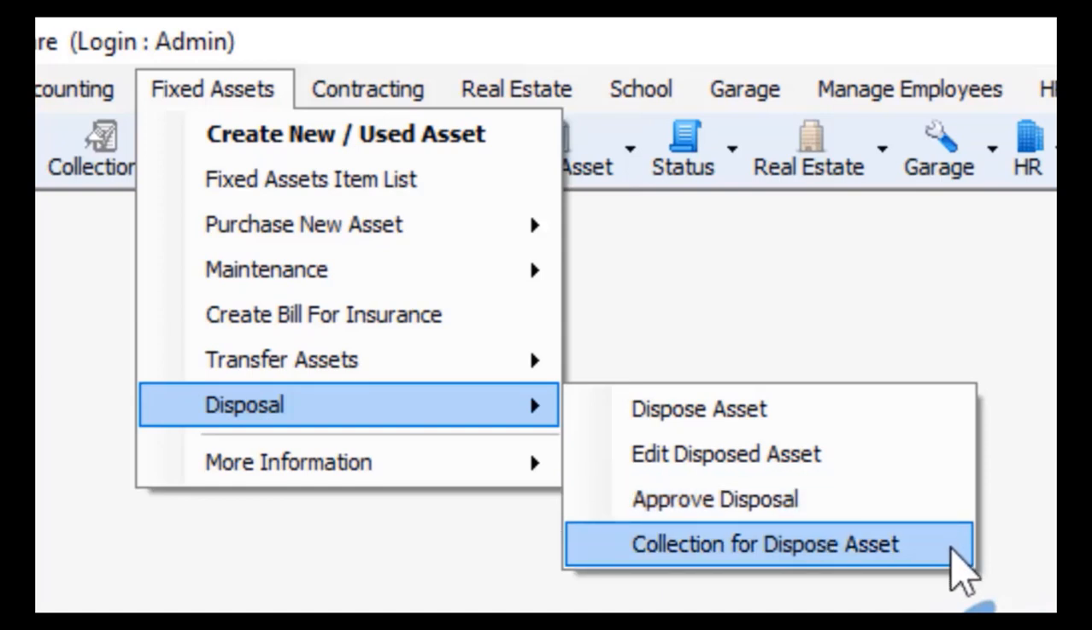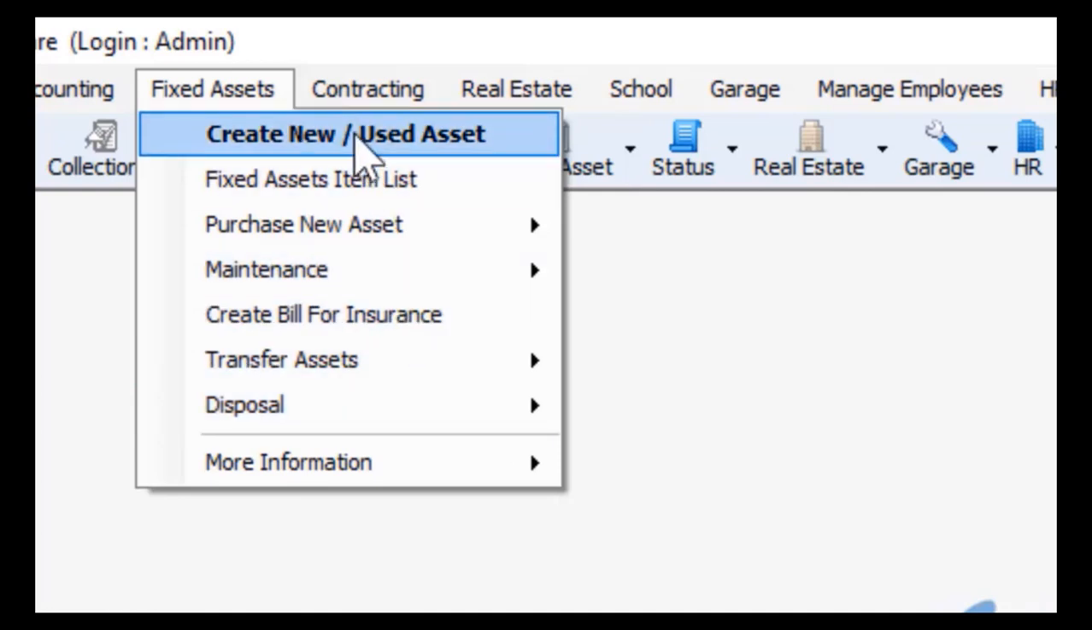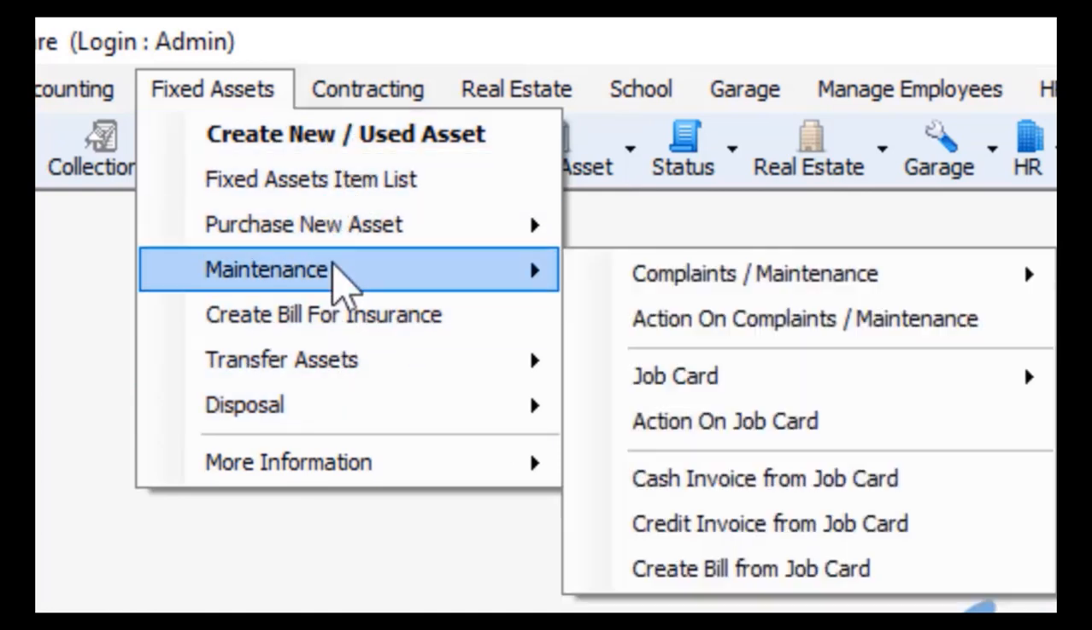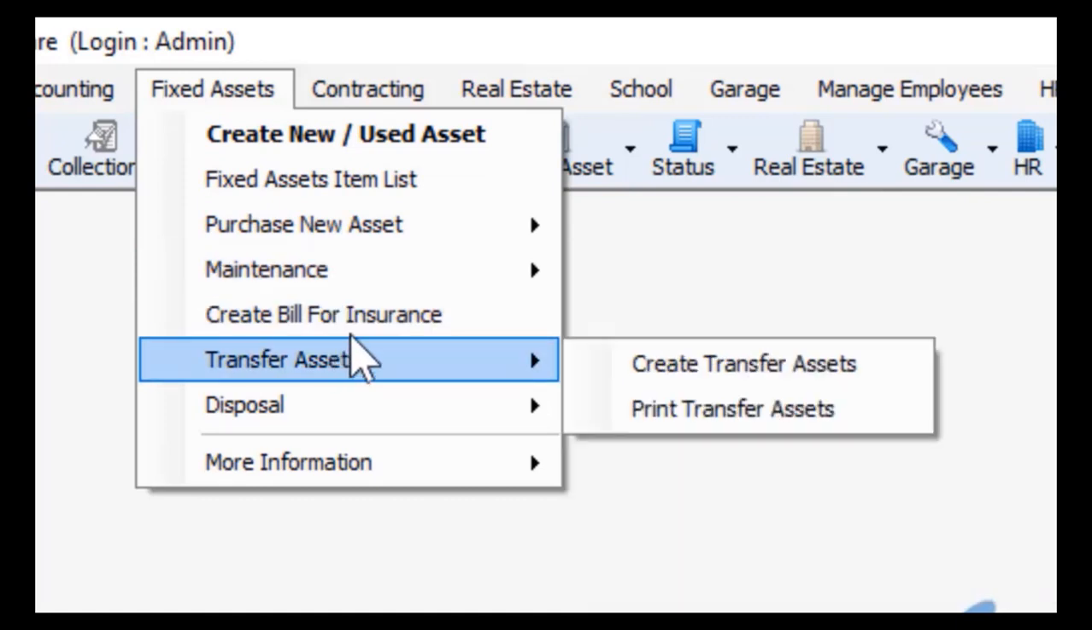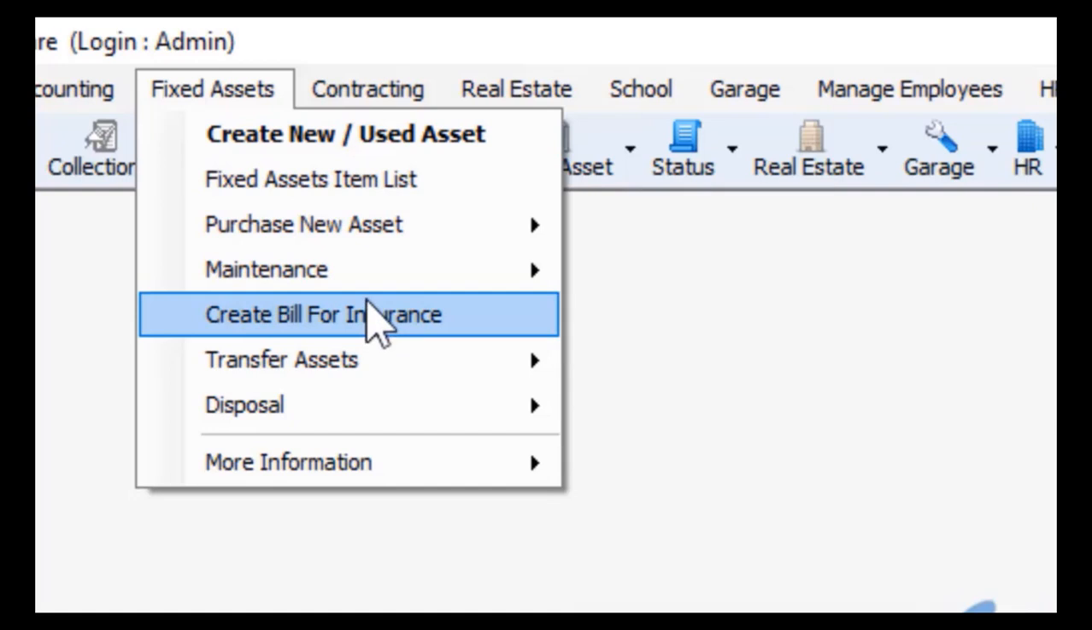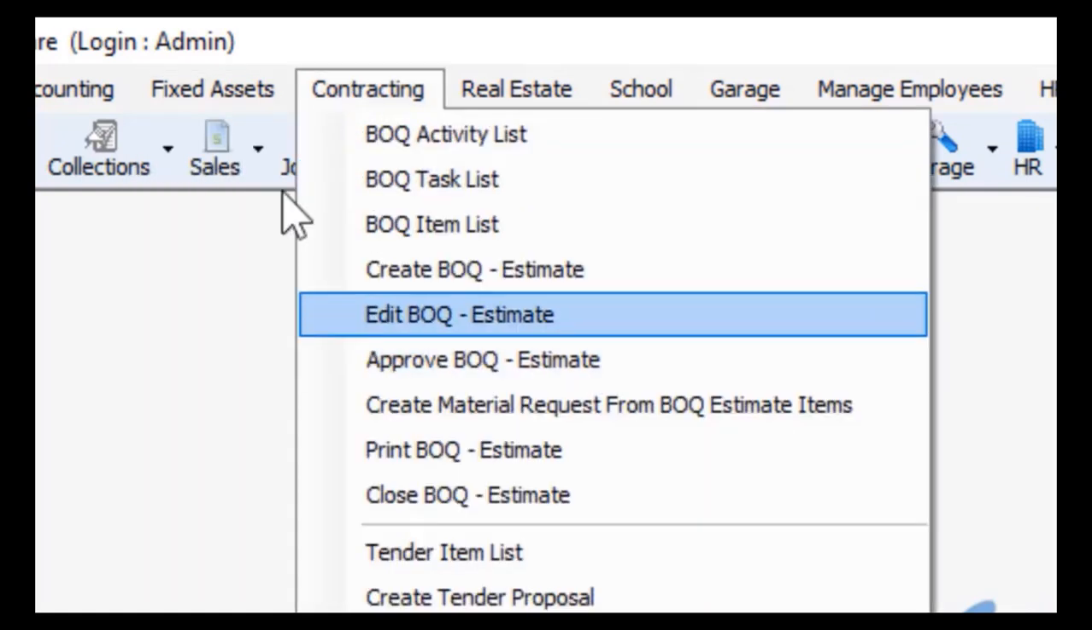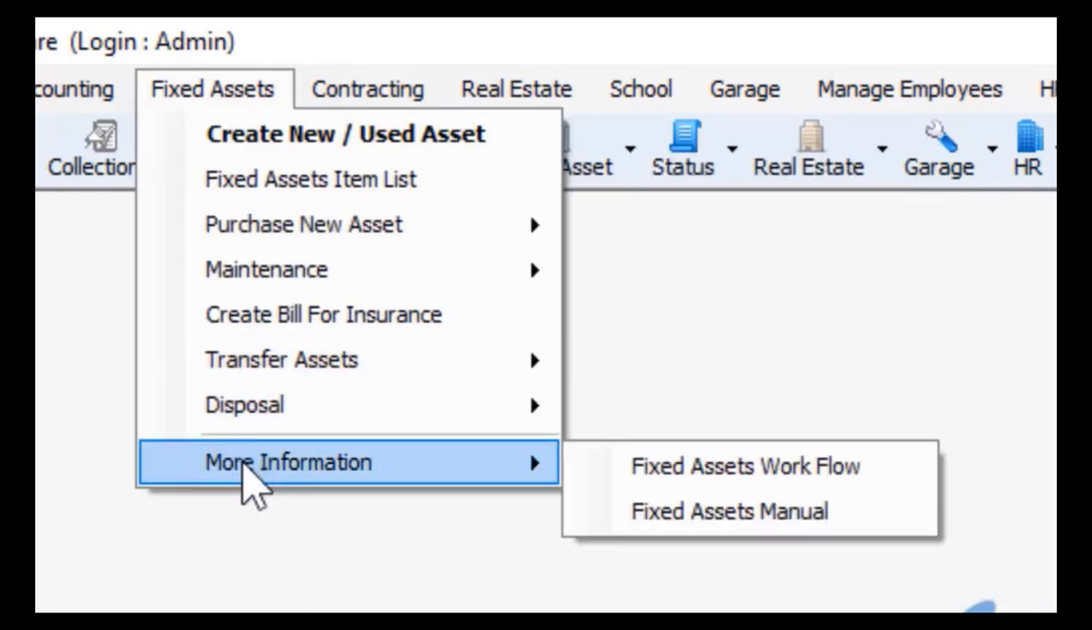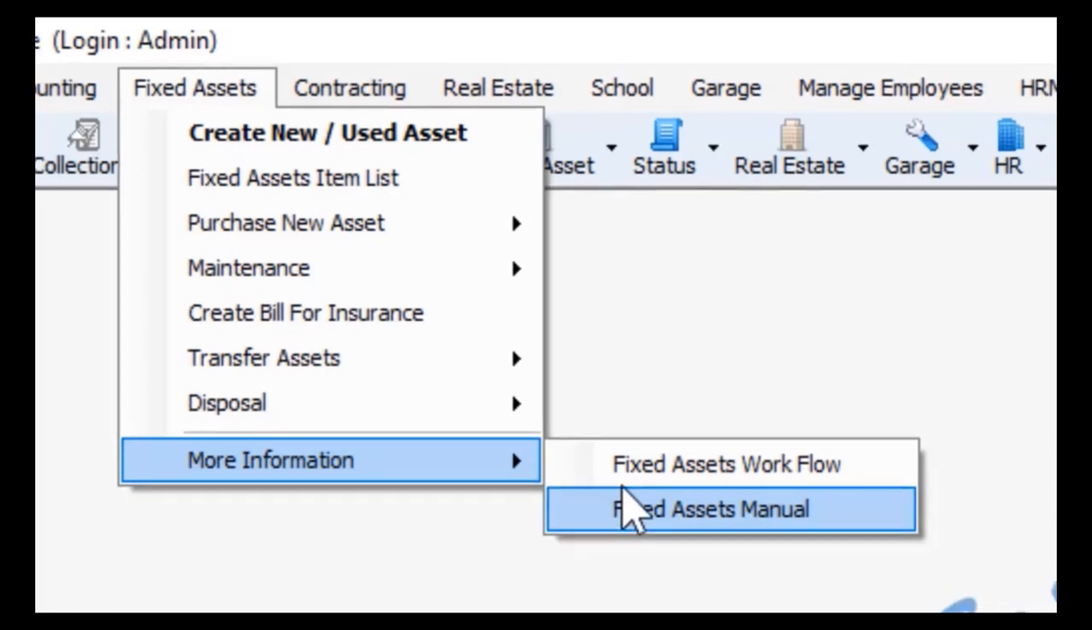And finally, we have the collection for disposed asset. So it's pretty simple and straightforward. It's very important to have fixed assets, depending, of course, on the business, on the company, on the workplace. And finally, of course, we have the more information where you can see an entire workflow and also a manual in order to use the menu smoothly.